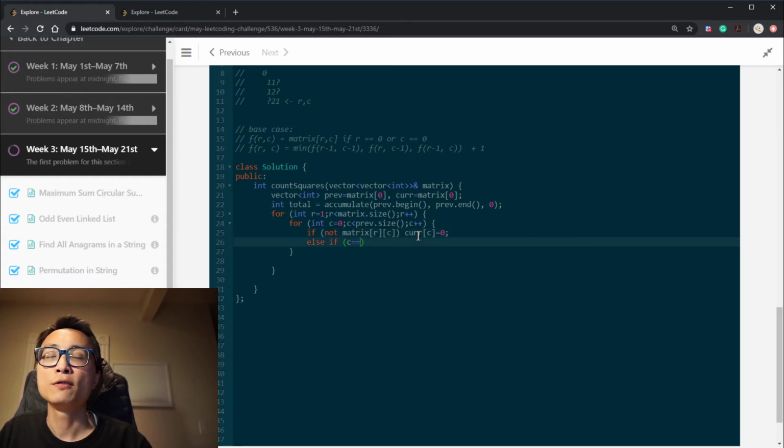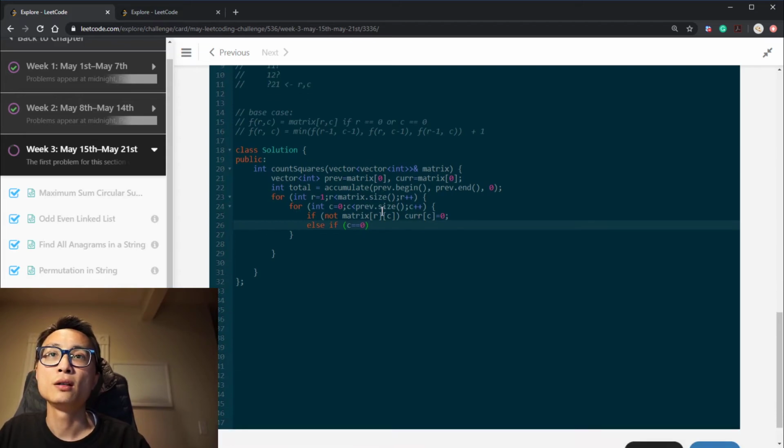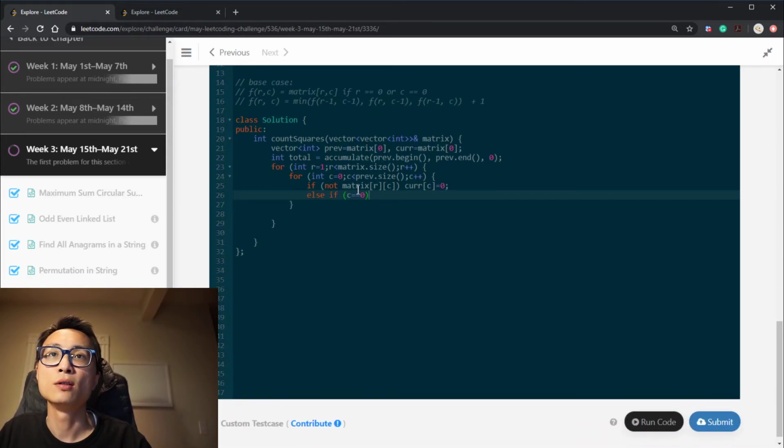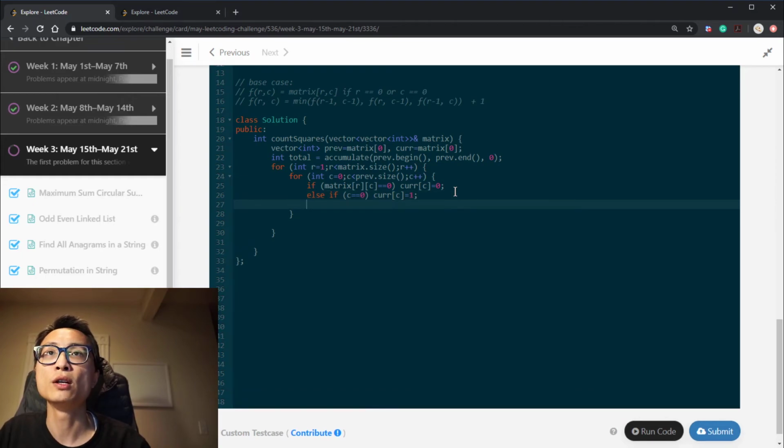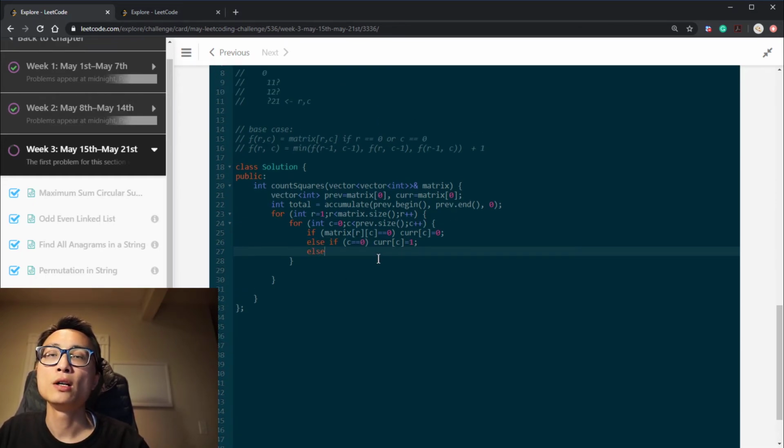Otherwise, if it's the first column, and since we are in the else, it means that the matrix row and column value that we are looking at, the cell value, is 1. I'm just going to be a little bit more explicit here to test the equality. Then we just set this to 1 because this is the first row, first column, so it's one of the base cases here. Otherwise, we just do this recursive relationship.